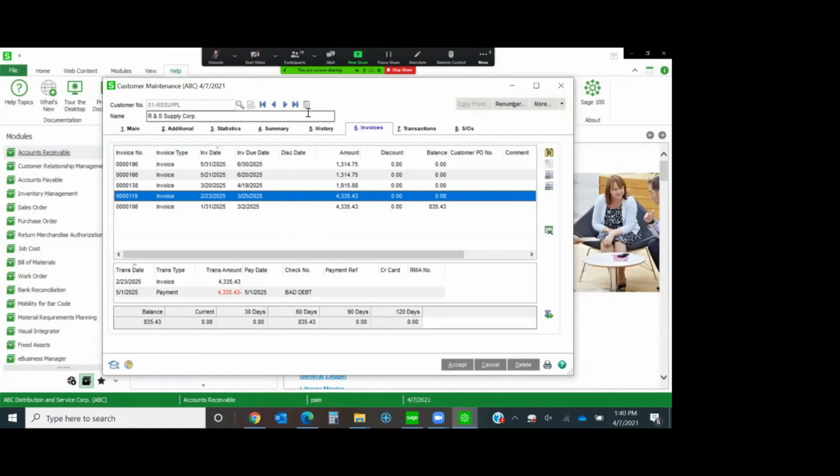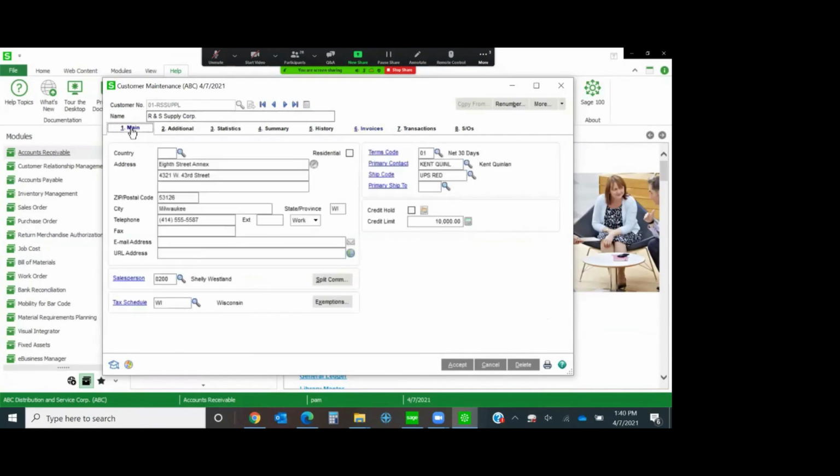And then you could, if you wanted to, add a collection note to them or a note that says, hey, this company has gone out of business and we've had to write off their entire account. You can add whatever notes that you want to.